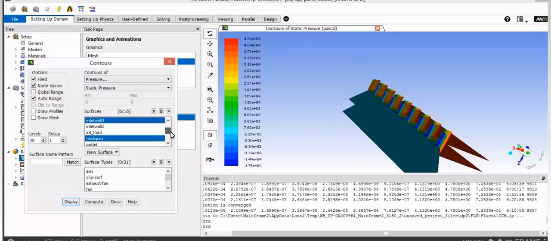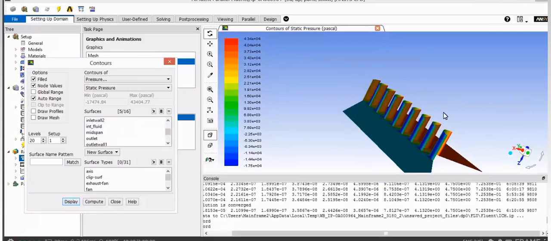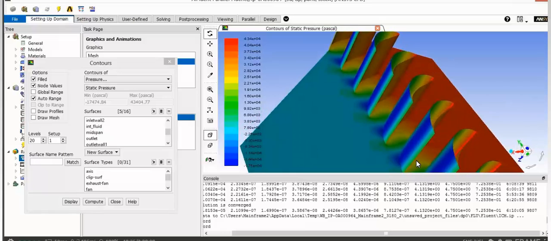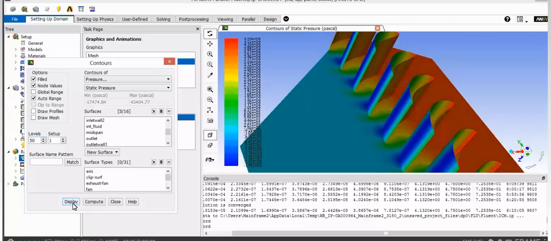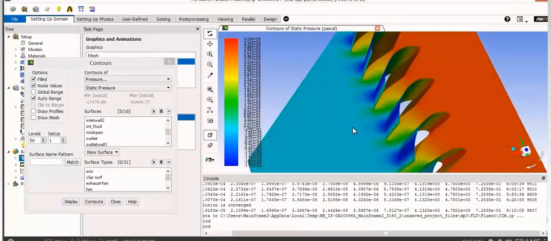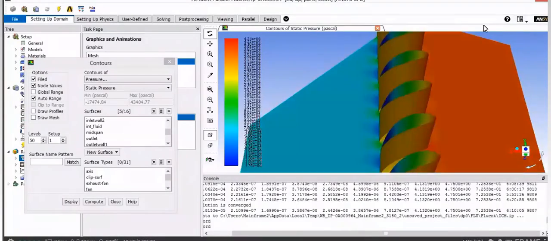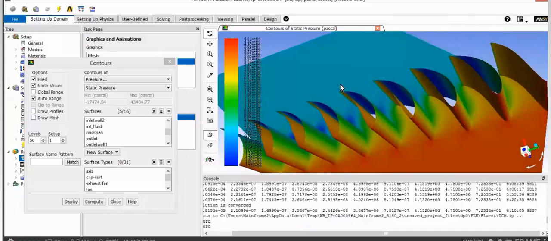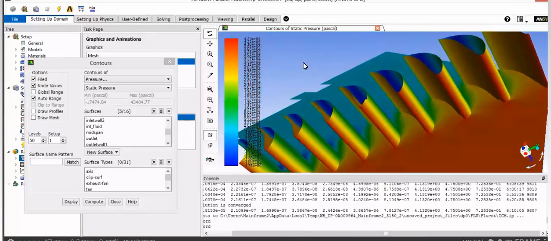We can deselect the mid-span surface. You can see that the pressure reduces as it passes from the blades. The levels here define the levels of the contour. The more the levels, the smoother the transition of the contours.